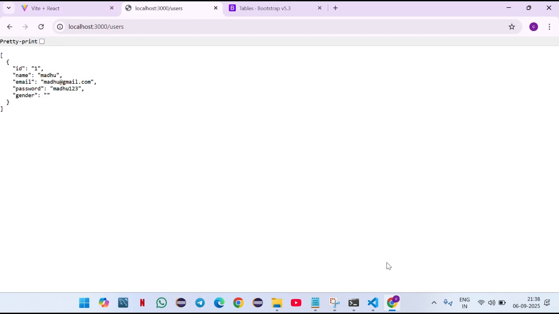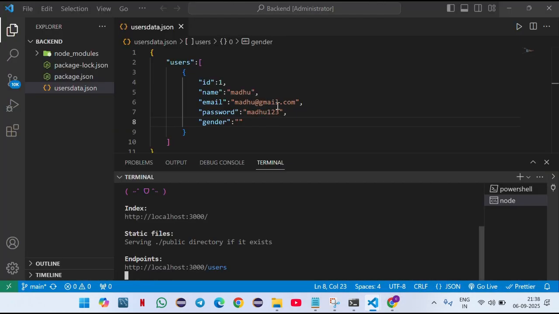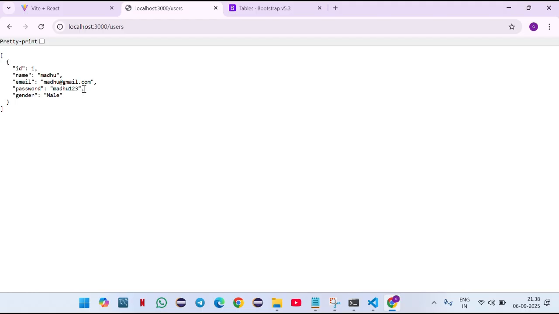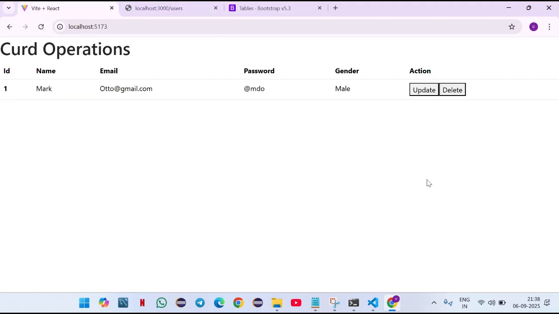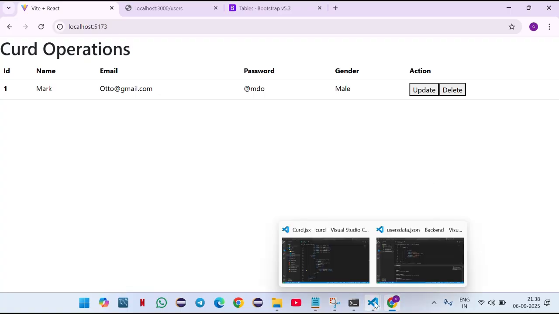So here I didn't give the gender. Just change this gender to male. If I refresh again, I'm getting the male. So here this data I want to display. First we'll do the read operation. I want to display the data inside this table.